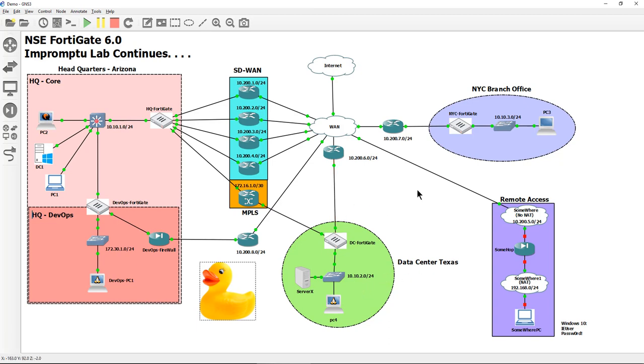And then the last one is our distributed enterprise networks. That's a fancy way of saying our branch offices, or our remote users that are dialing in.